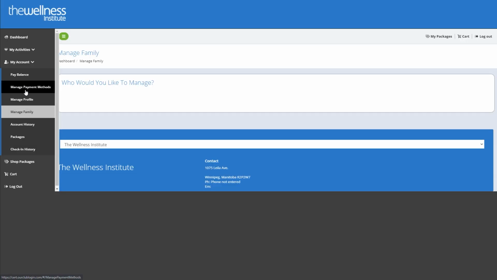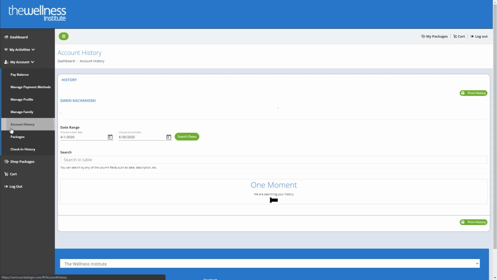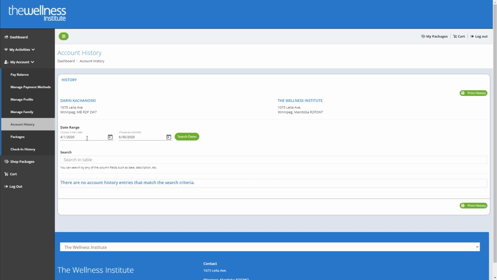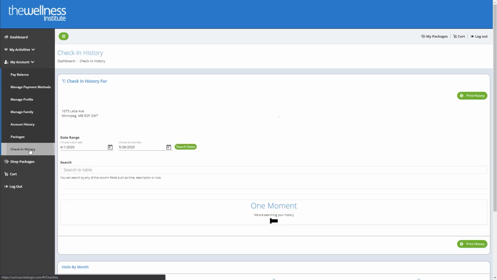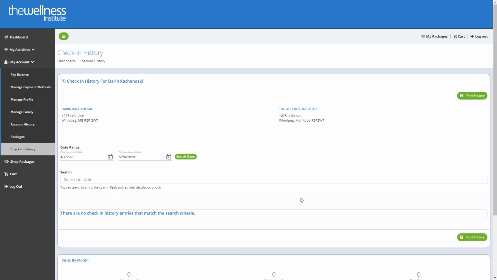Okay, so under manage family, this is where I can add additional family members to my account. Under account history, I can see my payments made from my account in the past. I can also narrow down the available options that I'm seeing by choosing to search just within specific dates, which could be handy if you're just trying to find out within a certain year or certain time or anything like that. Packages will show if I've got any packages purchased or from group training or things along those lines as well. And under check-in history, I can see when I've checked in to the facility.